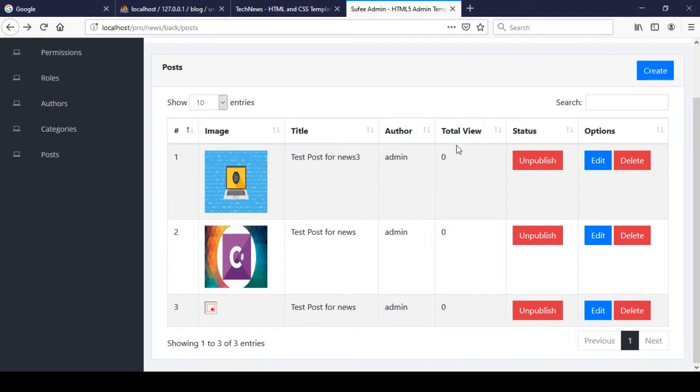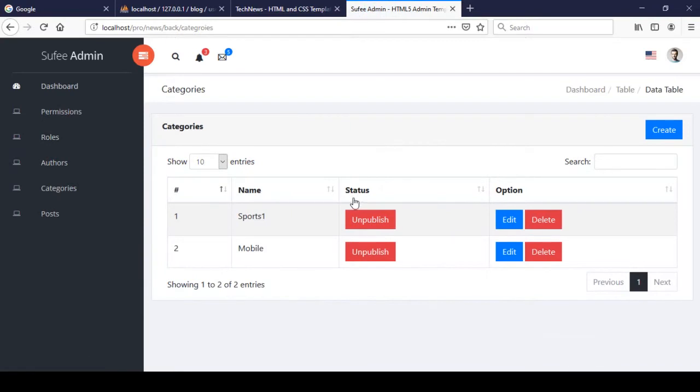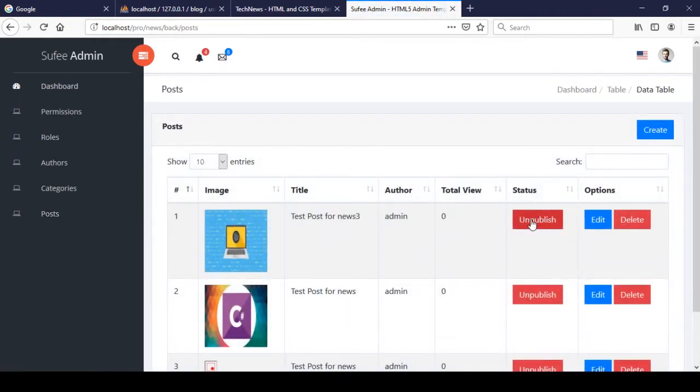So in this video, I will discuss the status option. For the status here, I just assign one of the buttons as unpublished. We did this type of work in our category. If you go to that category, there is a button for unpublished or published. Right now I want to do the same thing for our post, so now I want to apply that here.